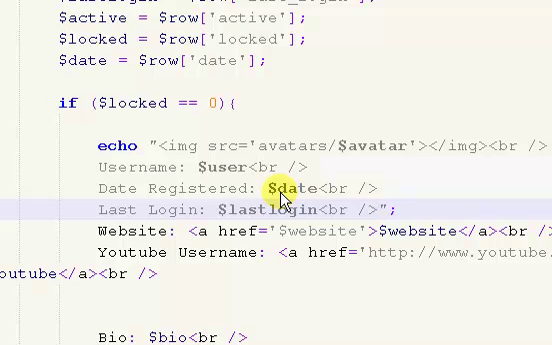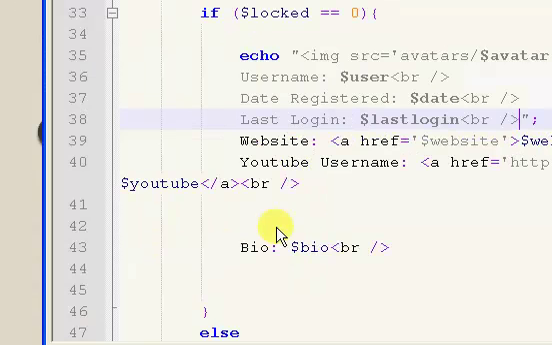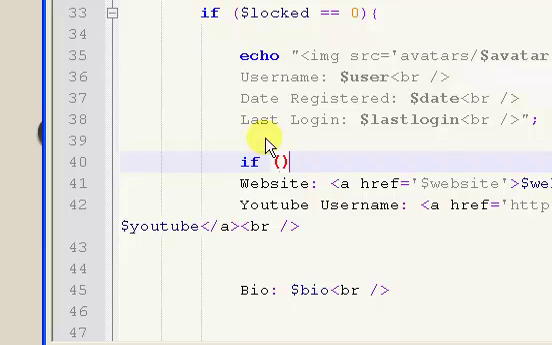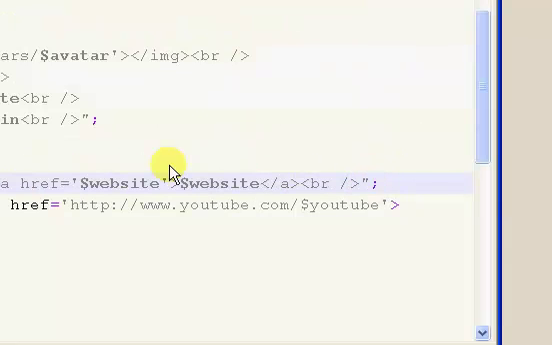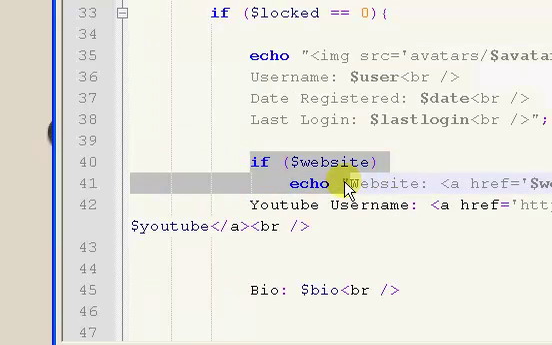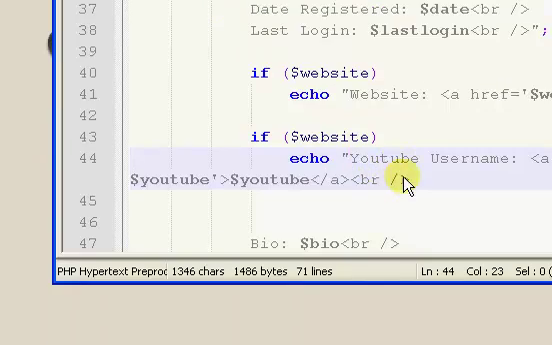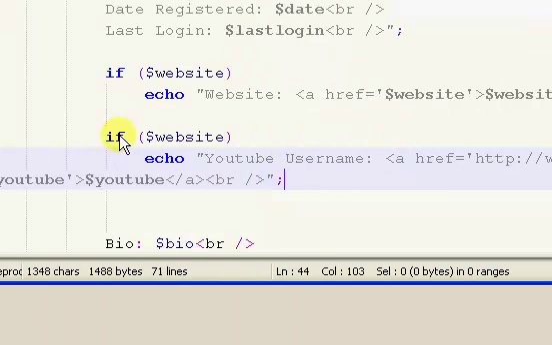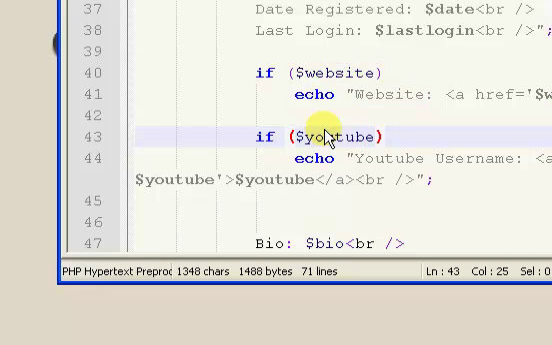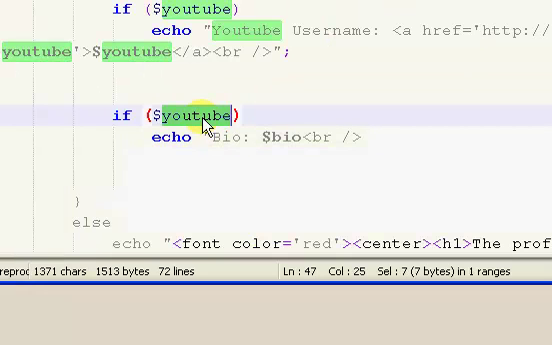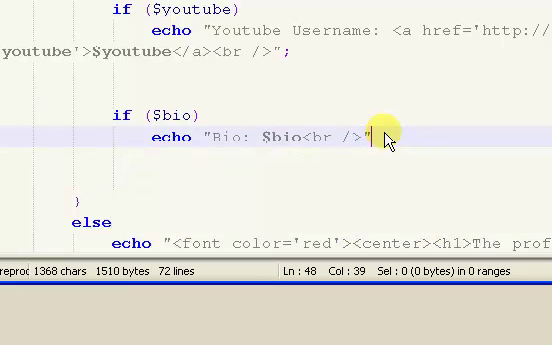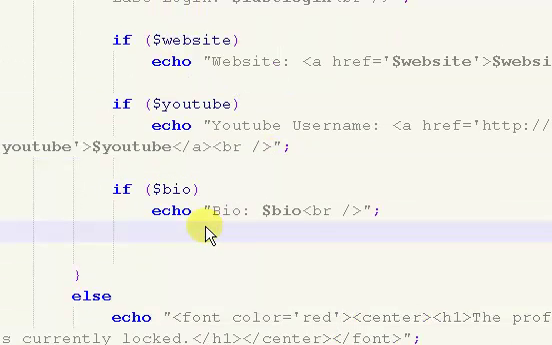Now this information is going to be displayed in some sort of box or something, and in the next video we will style that. So what I'm going to do is right before our website, I'm going to put in an if statement. I'm going to say if $website. So if they have a website that's entered, we're going to echo our website information right there. And we're also going to just copy that, and we're going to put it for our YouTube. We're going to echo the YouTube if they have one entered. And that should be YouTube. And then we're just going to copy it again and paste it again, and this is bio. And the bio. So that is just a real simple way of doing it.